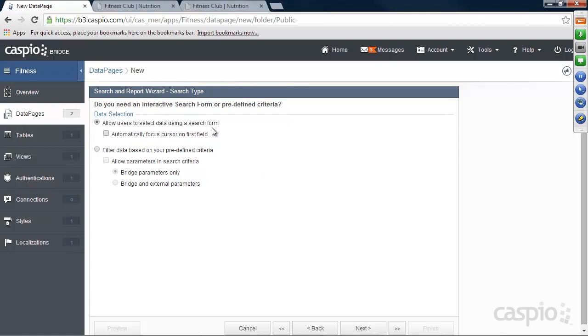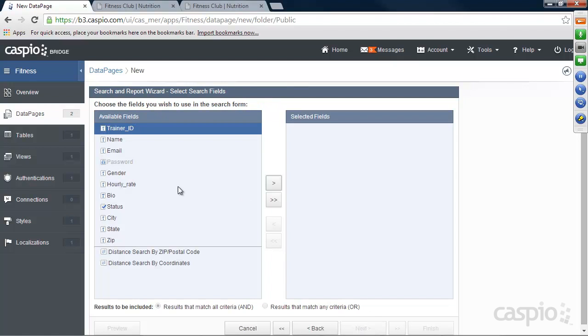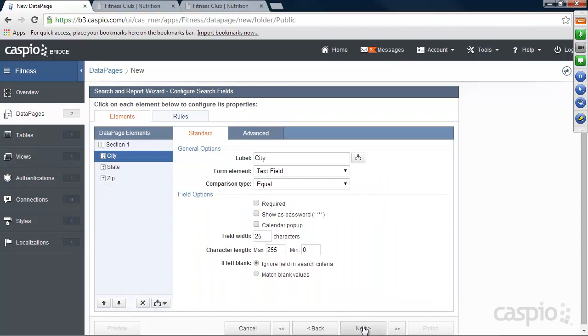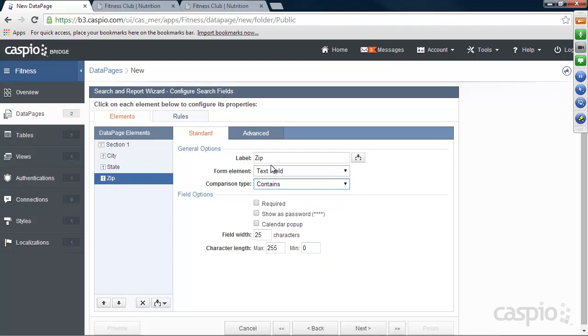We're going to create the search form, and I want the public to be able to search based on these three fields so they can find a trainer nearest them. And to save on time, we're just going to make everything contains here for all the criteria and text fields.